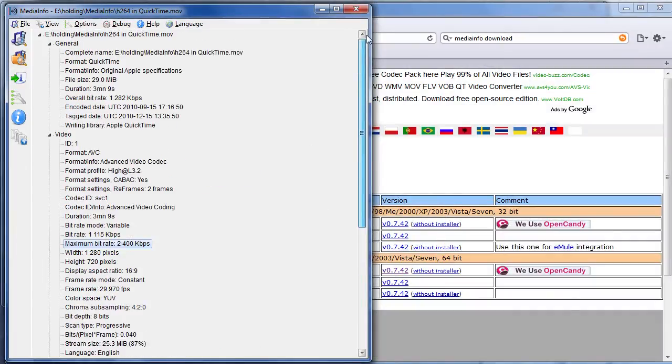So here's the tool, and we've got a file, h.264 in quicktime.mov, one of the files I collected to analyze in this tutorial. So what can we see here? We can see the video portion of the file encoded with the advanced video codec, that's h.264, the profile, whether CABAC or CAVLC was used for entropy encoding, how many reference frames were used, but not B frames, which would be nice. We can see the maximum bit rate, we can see the average bit rate, and then we can see that this file was encoded with variable bitrate encoding.